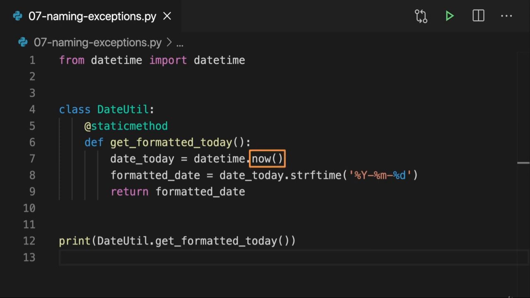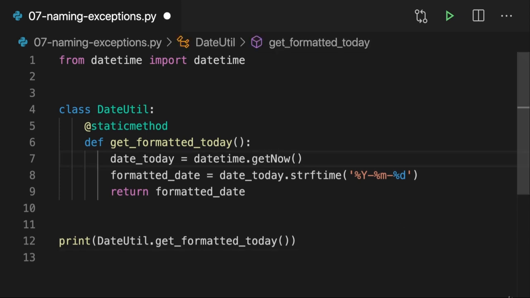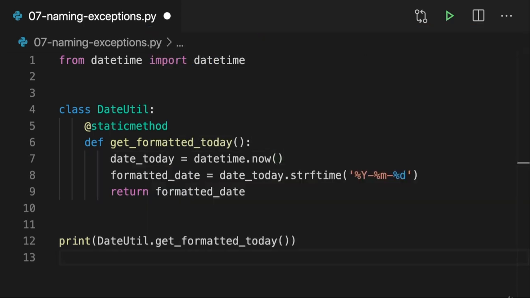Now is a method. As you can tell by the brackets, we are executing it. It's a method, not a property, hence it sounds like a property. It's not describing a command, and it's also not returning a boolean, where something like is now would be acceptable. Instead, it's just now, and not something like get now or get current timestamp. No, that's not how it's named. And since it's a built-in library, you of course can't change it. This was defined by other people, you can't override it.